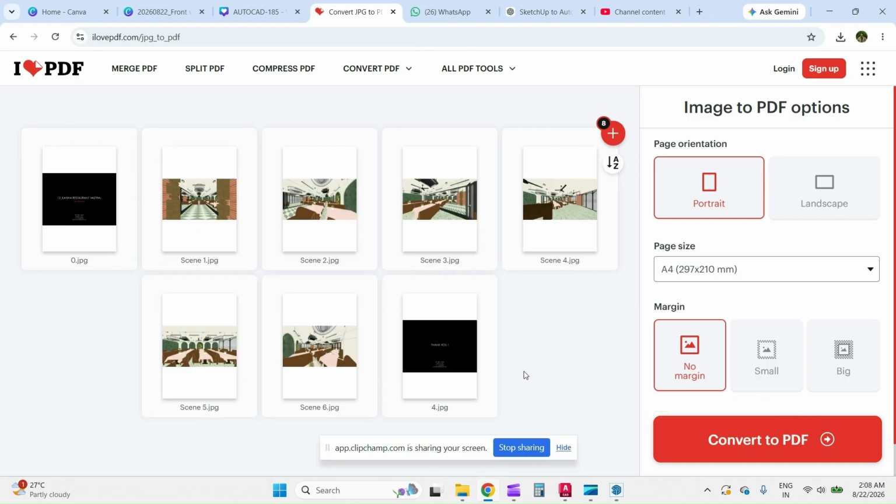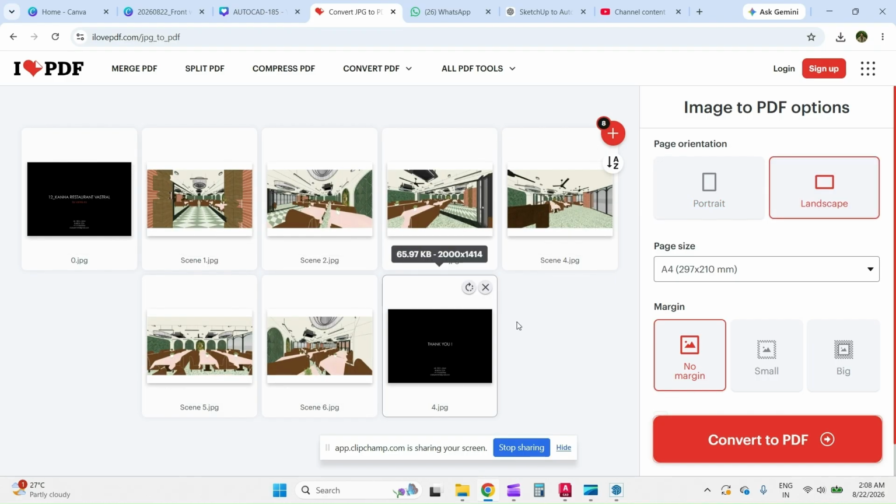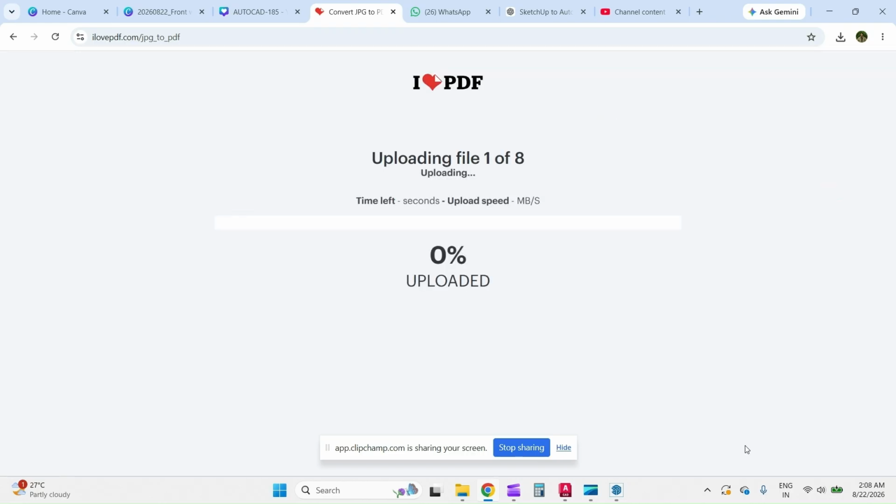We will just rearrange the cover and the end page. We will set the option to landscape, and we will simply click on convert to PDF. So this is how simple it is.